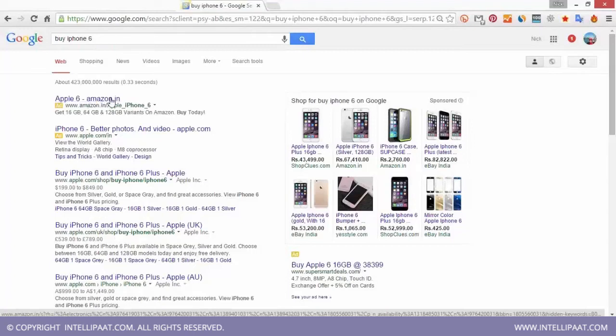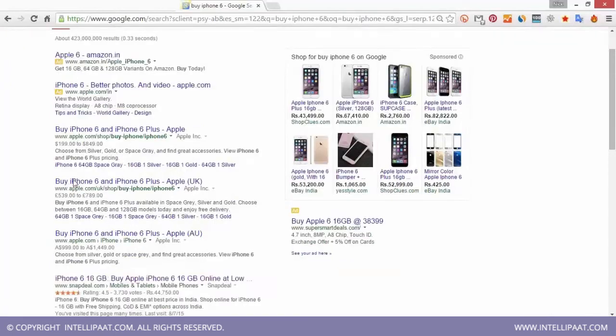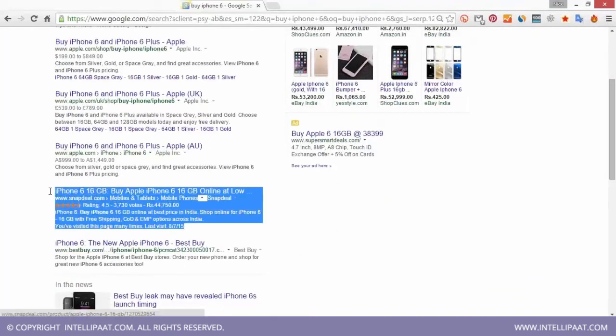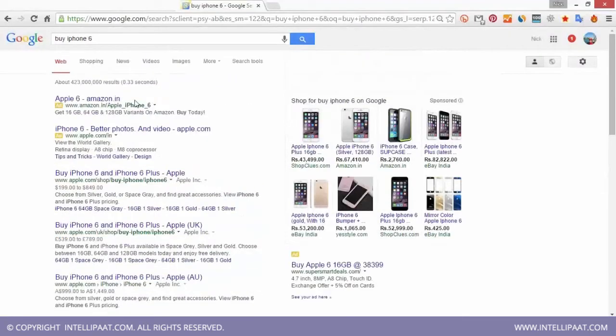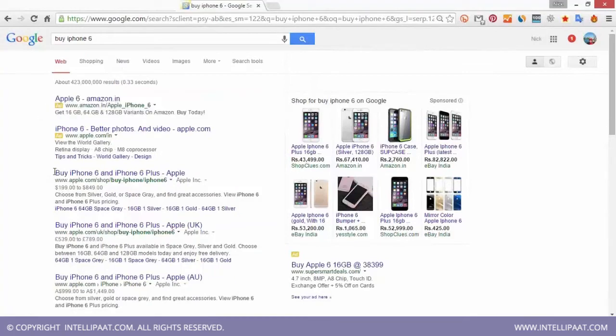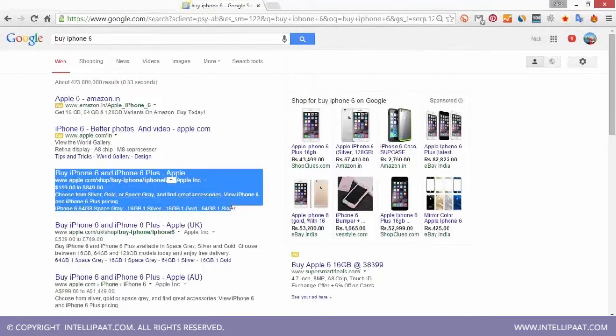Amazon would have to pay Google for every click that happens on their advertisement. But over here, with Apple or Snapdeal in the SEO results, they're not paying anything. That's the difference between the organic listings and the paid listings. I repeat, these are the paid listings, or the Google AdWords listings. And I repeat again, these are the organic, natural, unpaid, or SEO listings.